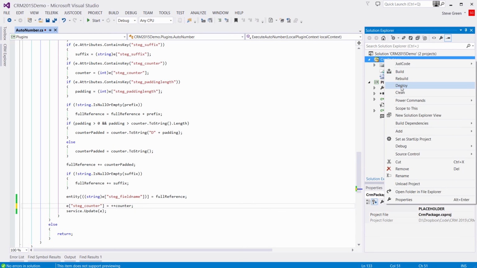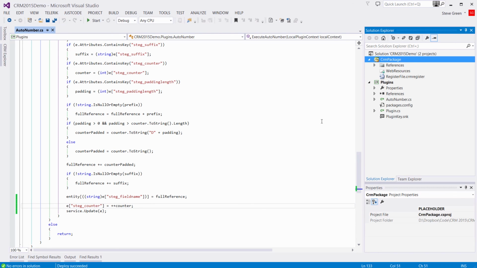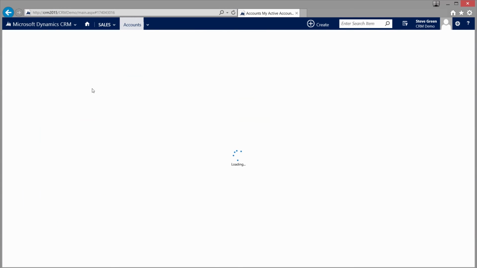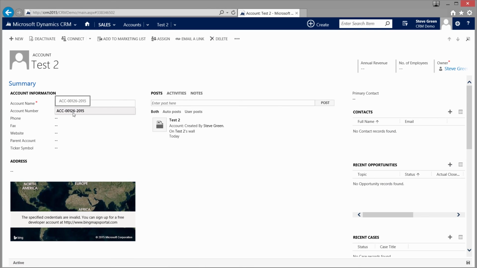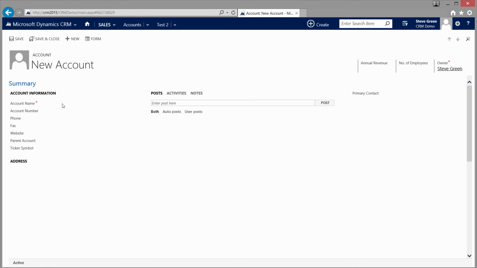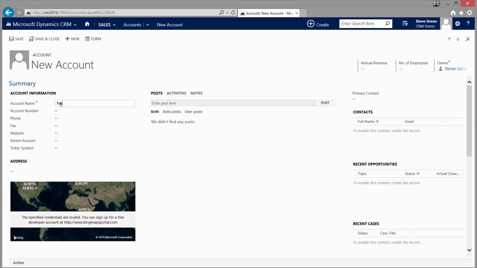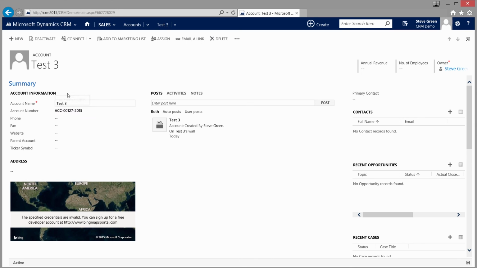So let me just deploy that. Now if I go over to my CRM, that's deployed, and create a new account. So test2, save. It'll load the new version, takes a second or so. So that will have incremented it. But if I add another one now, test3, you should see that the code for updating the autonumber, see now it's 127 and so on.